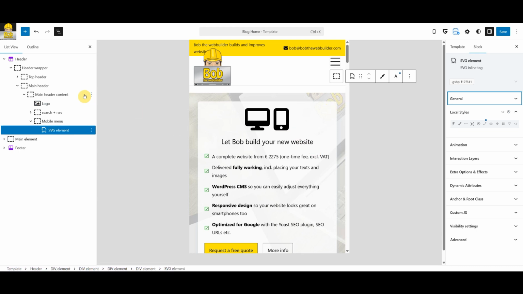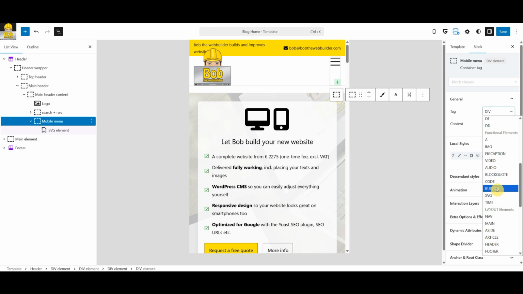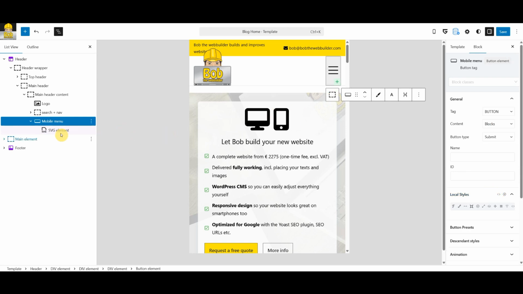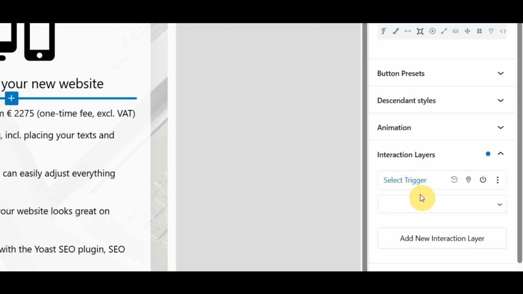And for that, we actually might want to put it on here, so we can actually give it a button HTML tag, which will make it more accessible as well. So let's do it like that. All right. Let's make the button type just button. And then we go to interaction layers and add a new interaction layer.